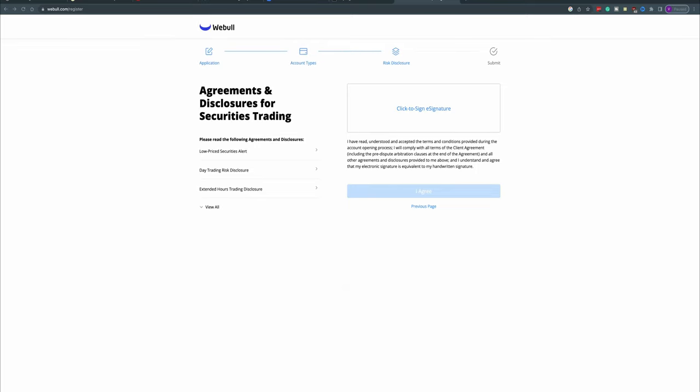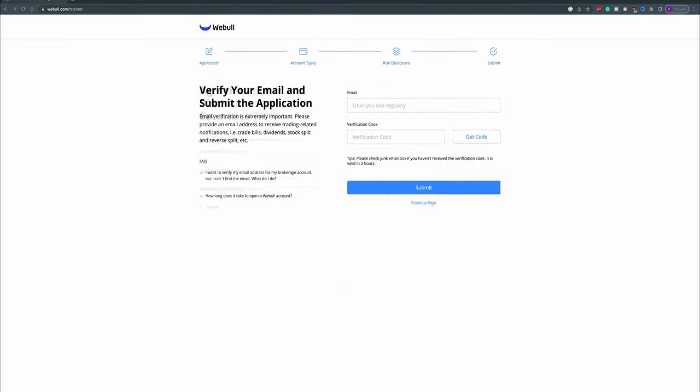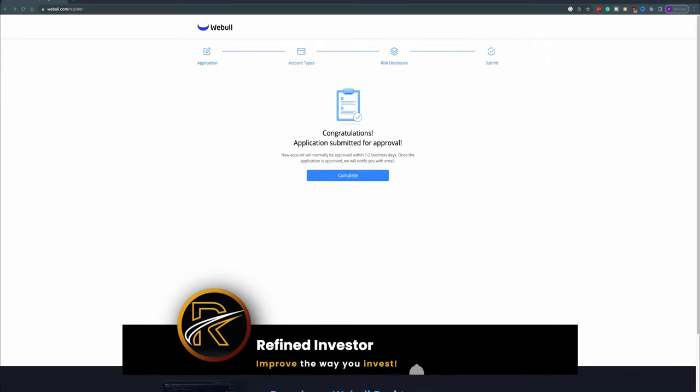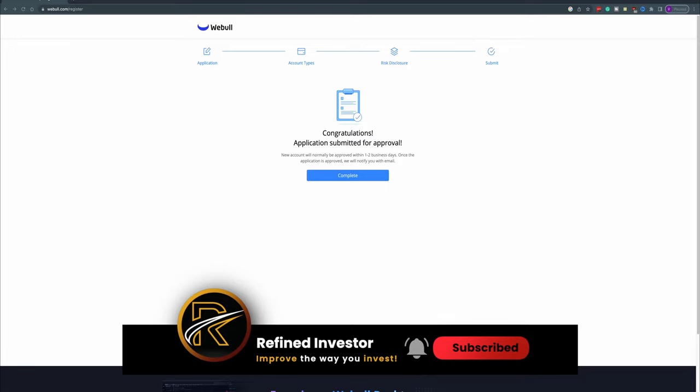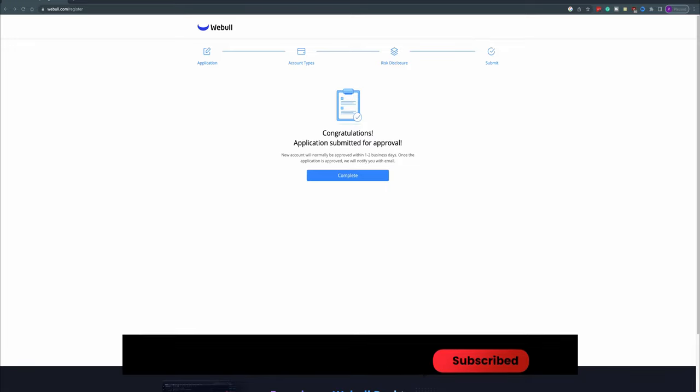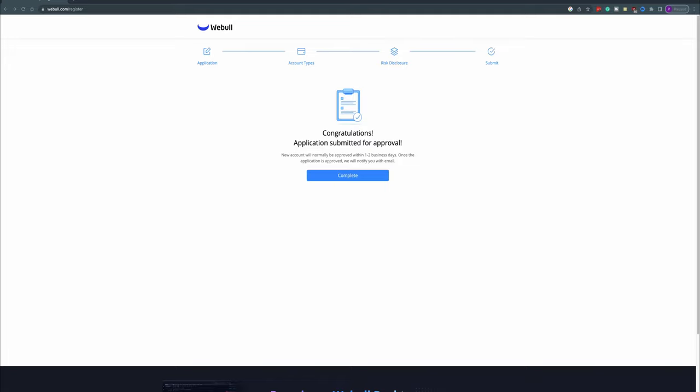To move on, provide an e-signature when you read and agree with the agreements and disclosures. We are almost there, just verify your email, add it above and click Get Code. In about 5 seconds, you will receive a number. Insert it and click Submit. Congratulations, your application has been submitted for approval. It may take up to 1 to 2 business days, but if you create the account within a business day, it is quite likely that it will be approved within hours.